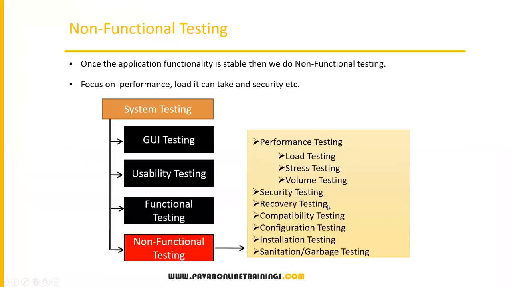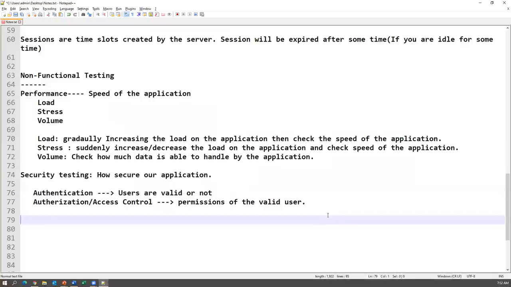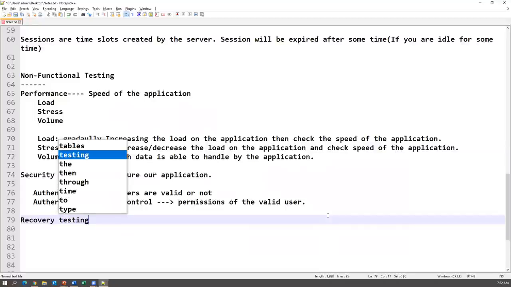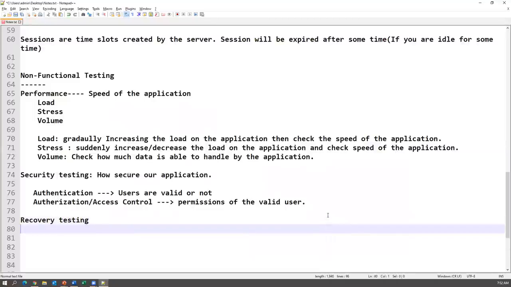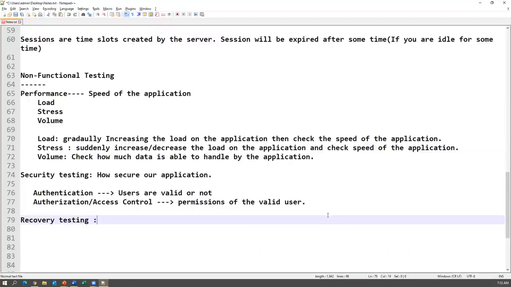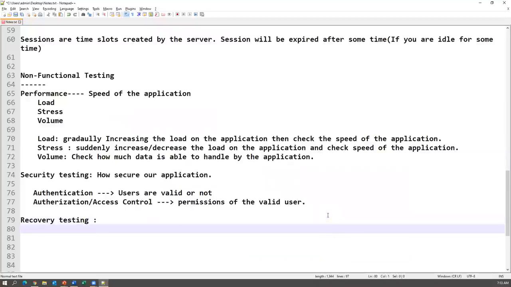And then recovery testing and compatibility. Recovery testing. So what is recovery testing? Recovery means, if I lost something, I should be able to get it back. That is the meaning of recovery, right? Suppose I'm typing some data and it is immediately deleted, I should be able to get it back. That is recovery. In your machine, if you delete some file, it goes to the recycle bin. Again, you can restore the file. That is a recovery mechanism.